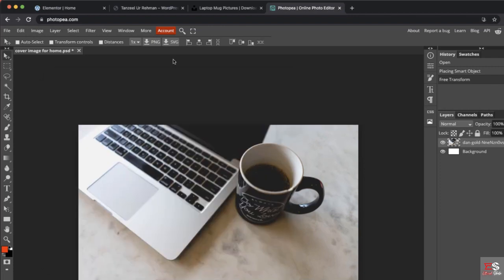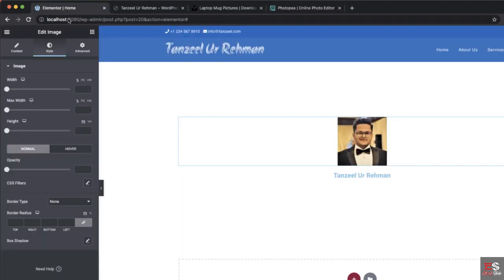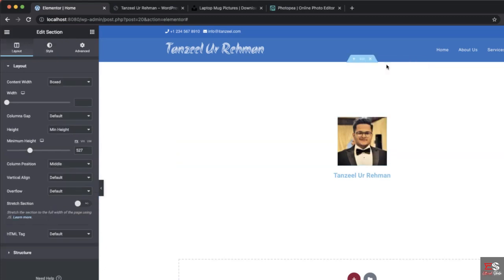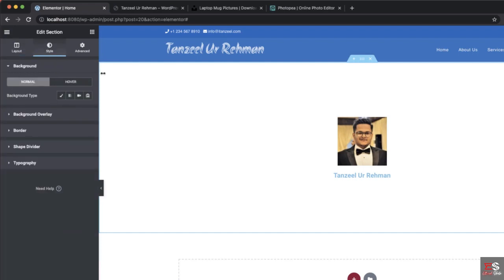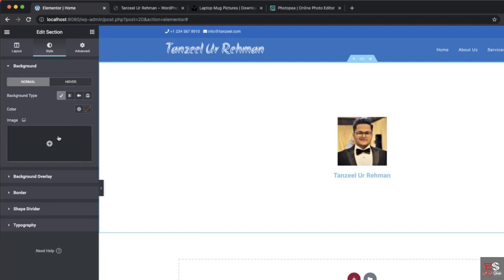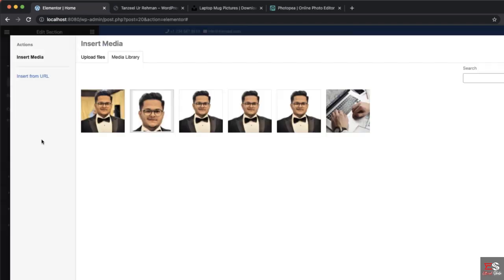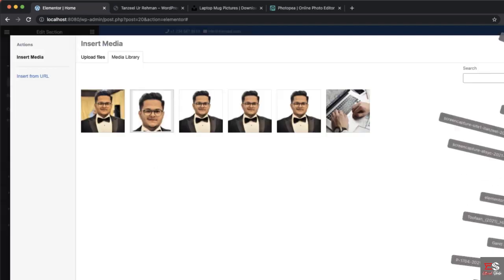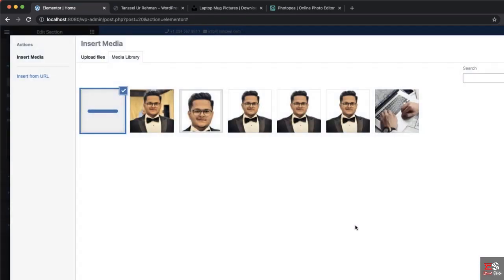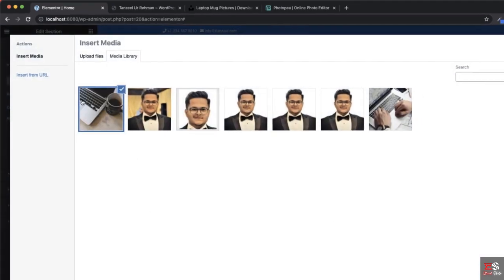Once the image has been saved, I want you to come up here to your website in Elementor, right click on it, click edit section, go into the style, and upload a background. We will select the background to be classic, and now we will choose the image. We will drag our laptop image and drop it right here, so that the laptop image is right here.